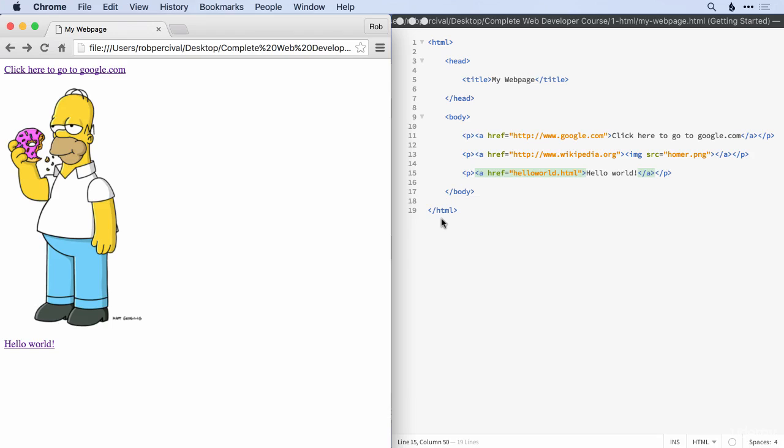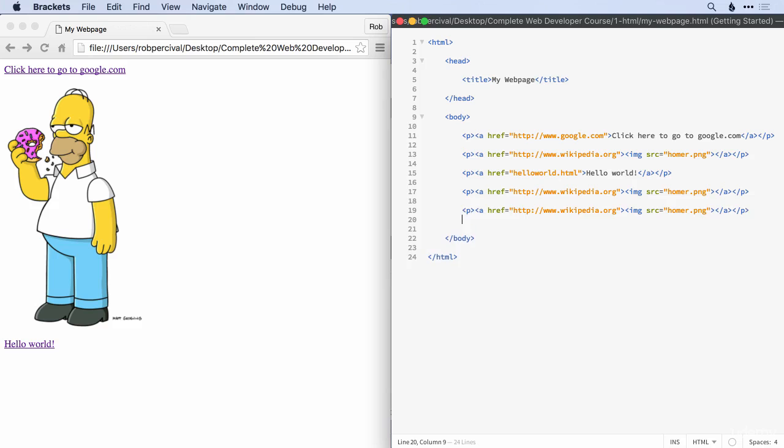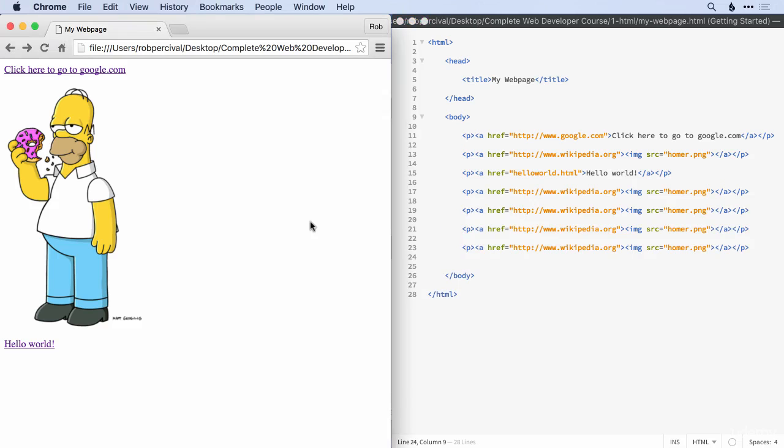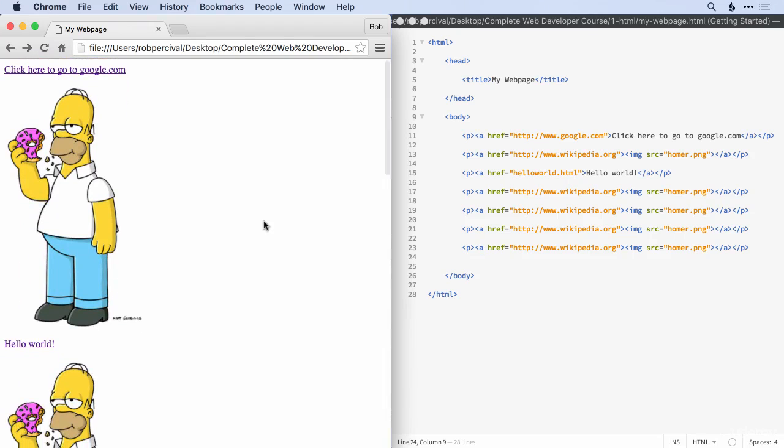All right. The last thing I want to show you about links, what I mentioned at the beginning, is anchor links, so linking within a page. Now, to make that clear, I'm going to bring in several Homers to give my page a lot of content. So let's just have a look. There we go. We can scroll up and down all those Homers now.